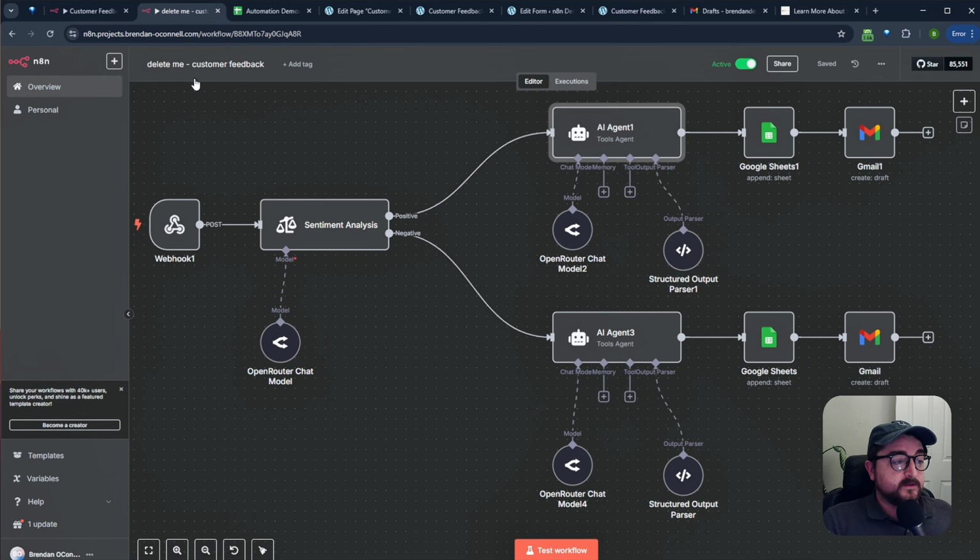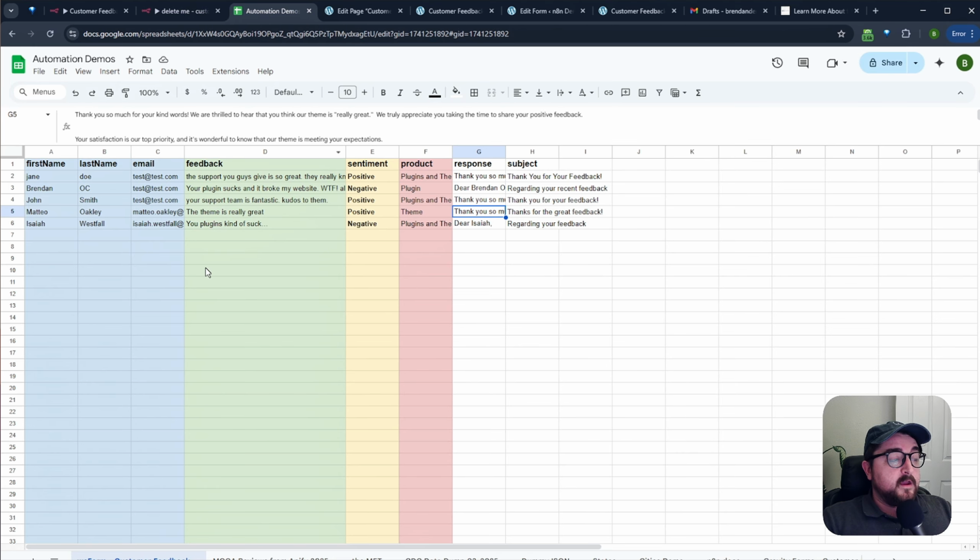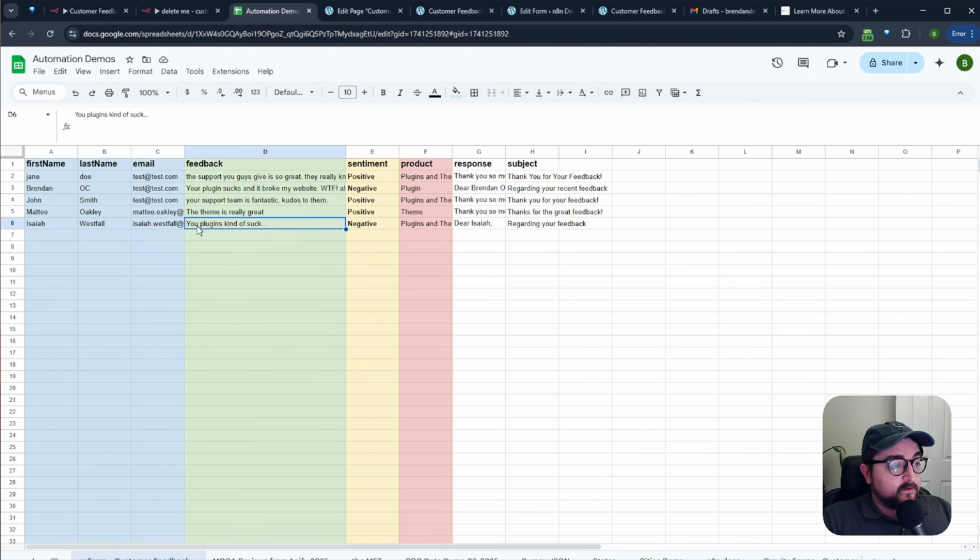And now what's happening is it's going through this flow and it's saying, okay, is this a positive or negative comment? Well, it's probably negative. So it's going to get passed down through this. It's going to get an analysis and a response created, and it's going to be spit out in all those fields into Google Sheets. And then we're going to draft an email. So let me just go up to my Google Sheets, and we can see here, there's Isaiah Westfall. The feedback here is your plugins suck. The sentiment that's determined is negative. That's correct. And it's saying what is the product that they're talking about. Well, they're talking about our plugins.